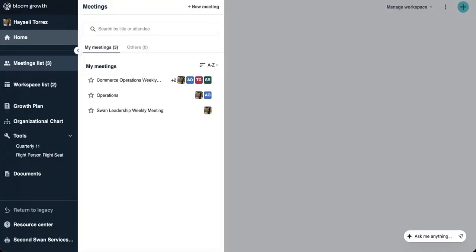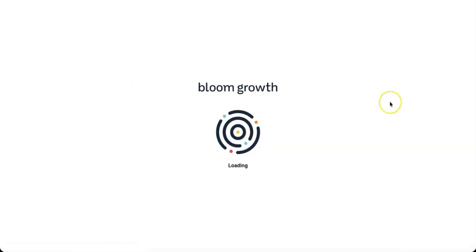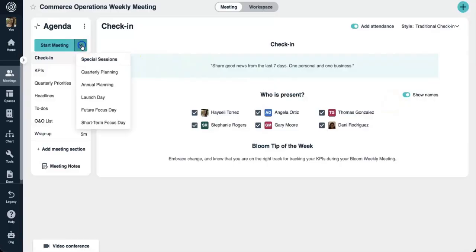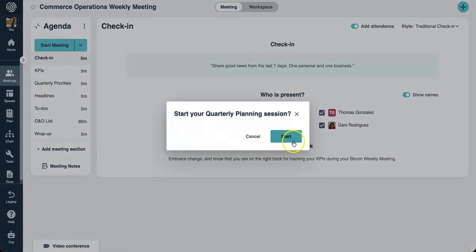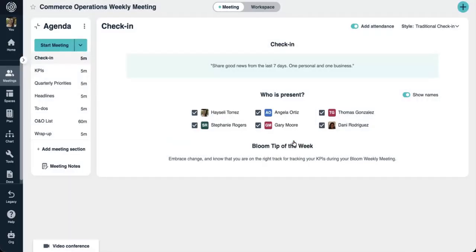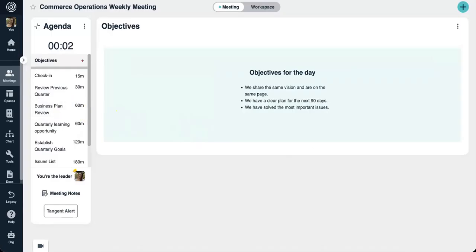The good news is that you don't need to create a brand new meeting for quarterly planning. You'll use your existing weekly meeting. Start by opening your regular weekly meeting. Click the down arrow in the Meeting Options menu. Select Quarterly Planning from the drop-down, and then click Start. The agenda will automatically switch to the quarterly format and return to your weekly agenda when you're finished.